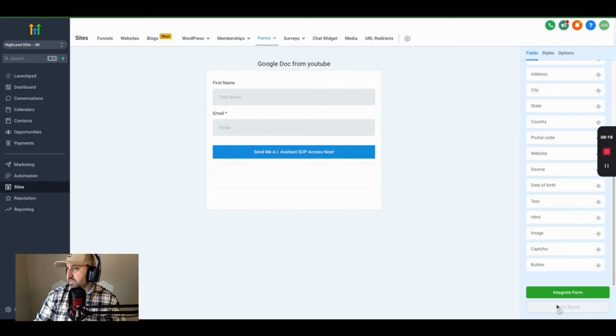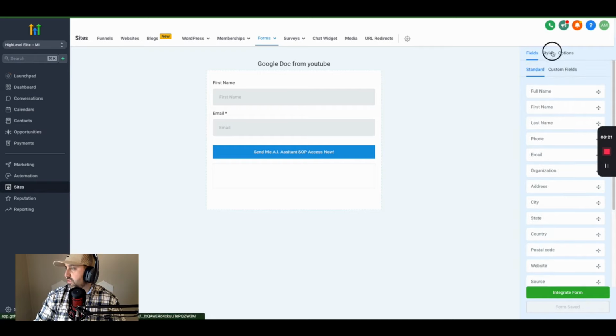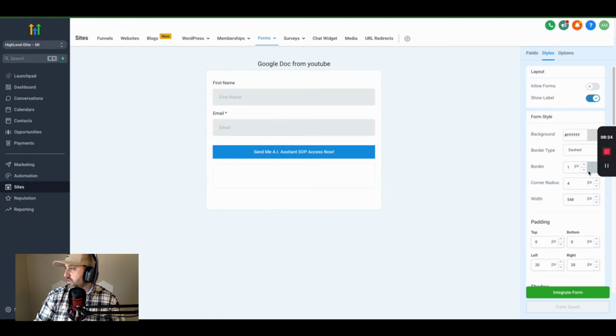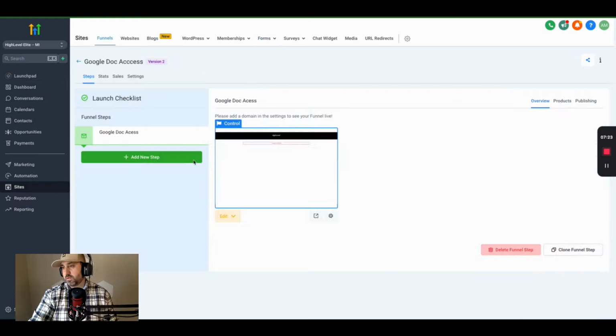All right, that's it. I'm going to be super simple with it. I don't like that it has a border on it. So there we go. We'll remove that. Okay. All right, then I'm going to hit Save Form. And there's different ways to integrate it, but I'm going to just show you this one. So once I have that, then I'm going to go back up here to Funnels. And then remember the name, Google Doc from YouTube. So I'm going to hit Funnel. And I'm going to hit Edit Page.